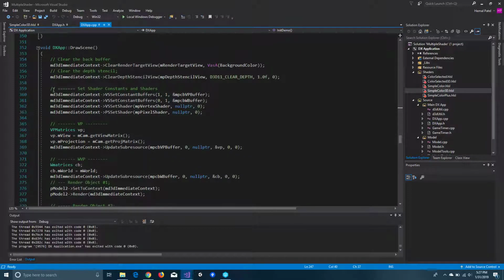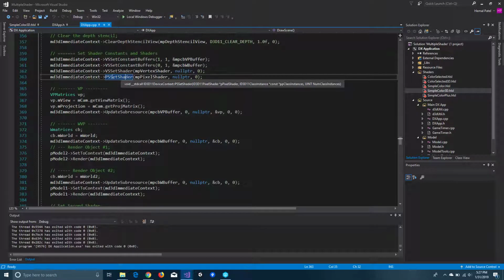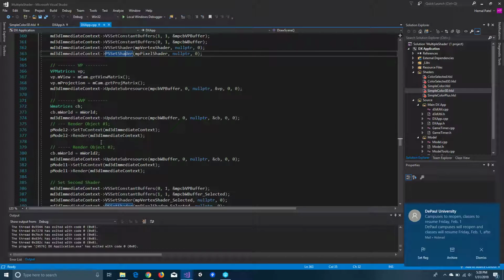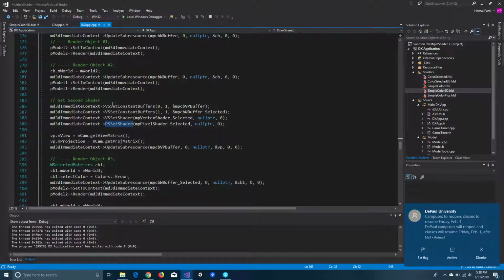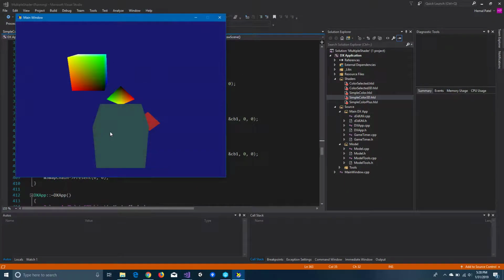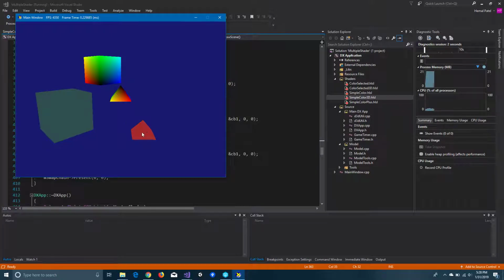So what we're doing is, for the first one, it's a simple color 3D. We're just setting the constant buffer and the shader itself for vertex and pixel, and then drawing the two models right there, and then changing the shader to the color selected one, and then drawing the other 2 models. So let's just run the code, and we can see this one has a red color. These two are the color selected, and those one is simple color.